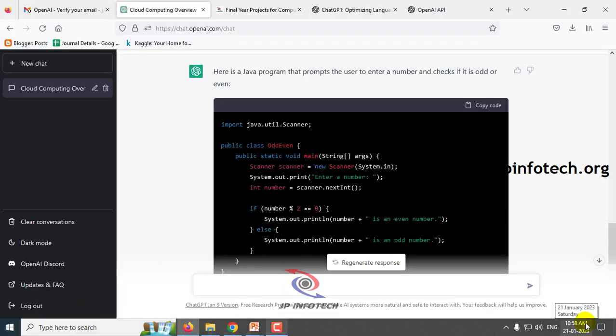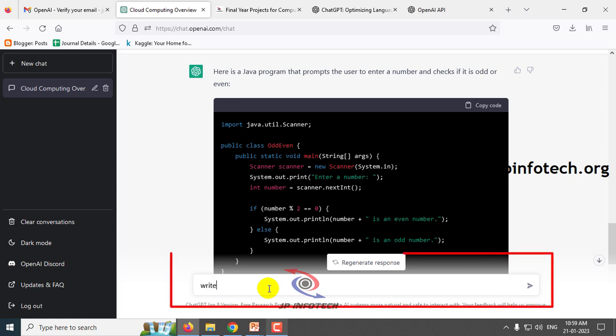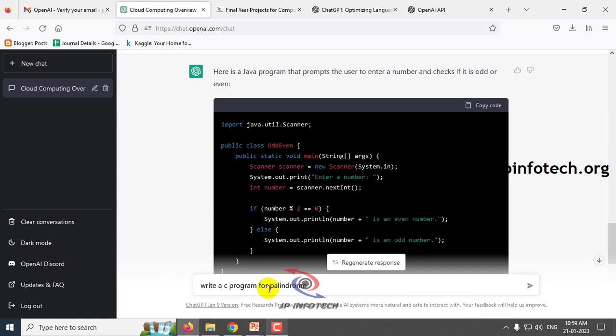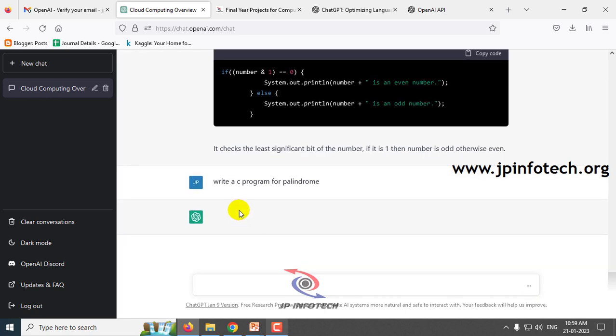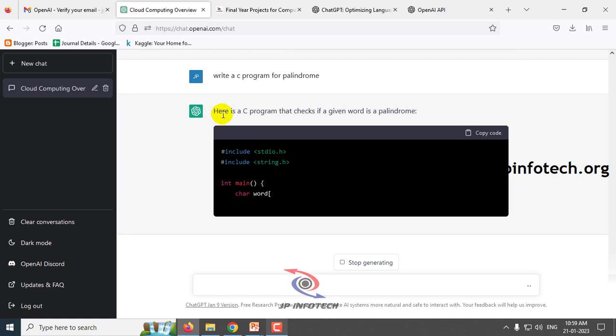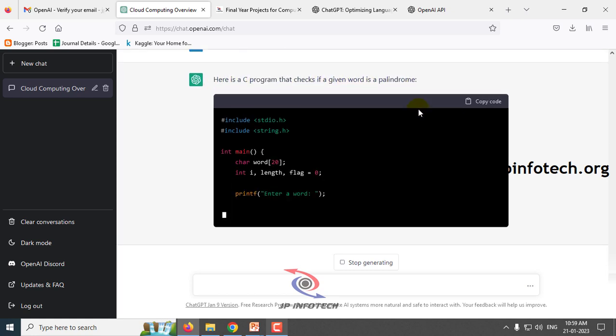This is not only about Java, you can check with any programming language. So let me show you a simple program that you can check online, like a C program. So let me write, write a C program for palindrome. So let me check the result for this and click enter. So here you can see the result is going to be displayed here for write a C program for palindrome. Here you can see, here is a C program that checks if a given word is a palindrome or not.